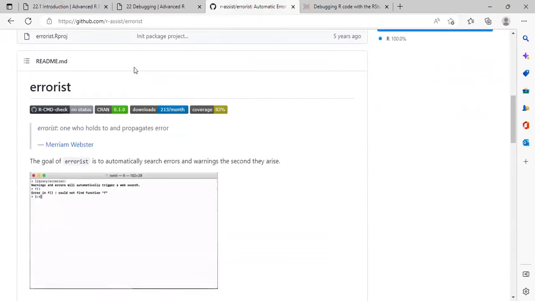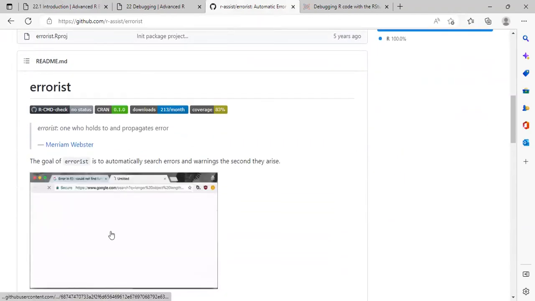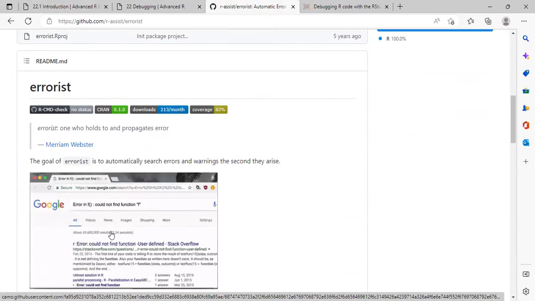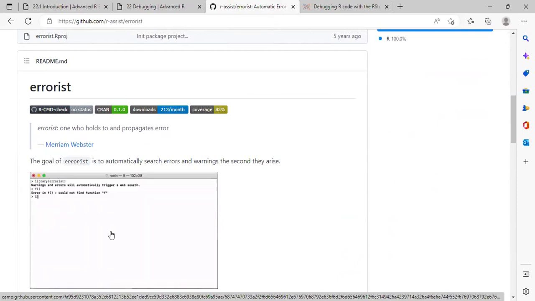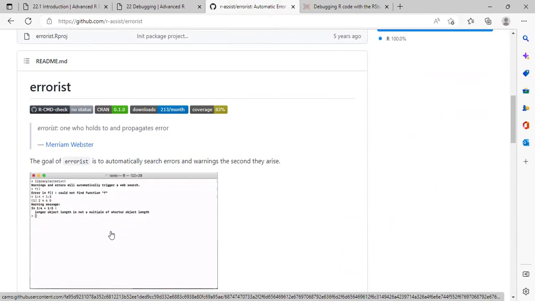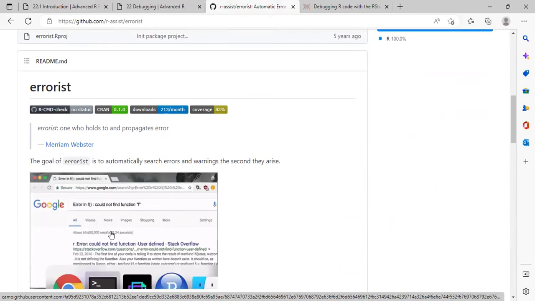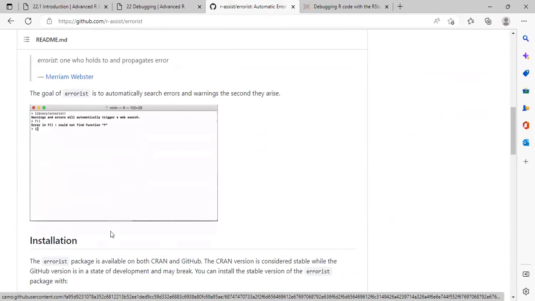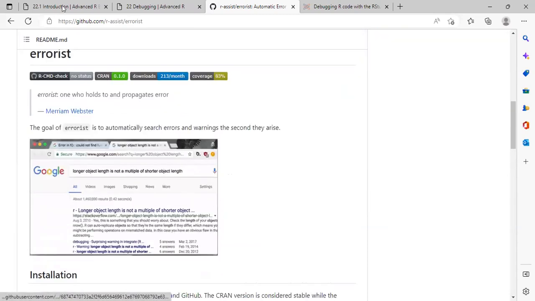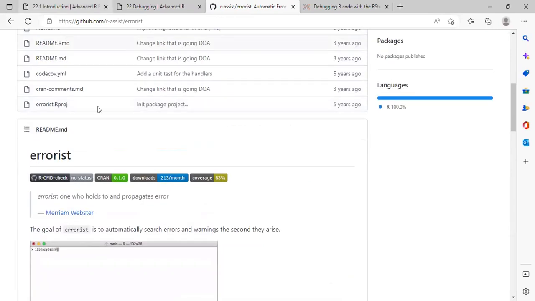So what this package does is, first of all, at the beginning of the code, after installing the package, we just need to load the library. Then, once we are working with our code, for each error we encounter, once our internet connection is on, R is going to automatically take us to Google, where we are going to see various ways in which we can fix that problem.